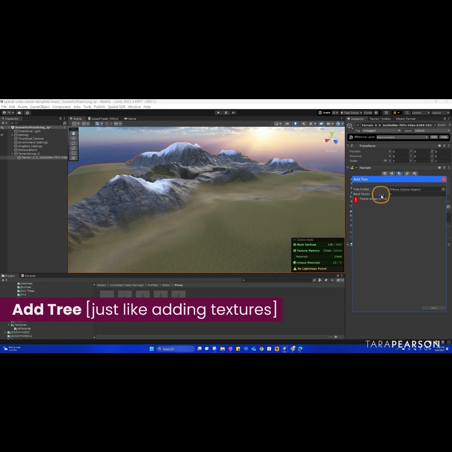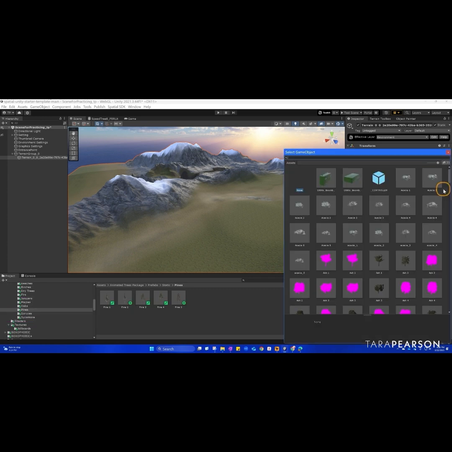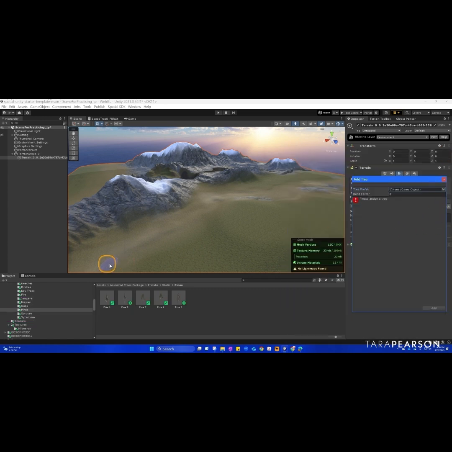Click Edit Trees and press Add Tree. Click on the Target button to choose a preloaded tree from your assets. Or you can go to your project window, go to Assets, and choose from any you already have downloaded. You can leave the LOD index set to last and press Add.